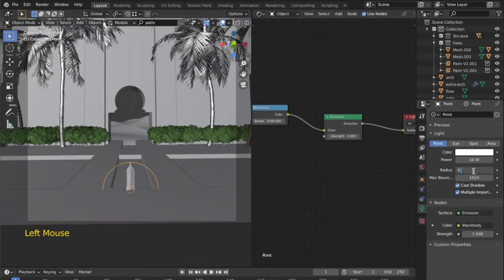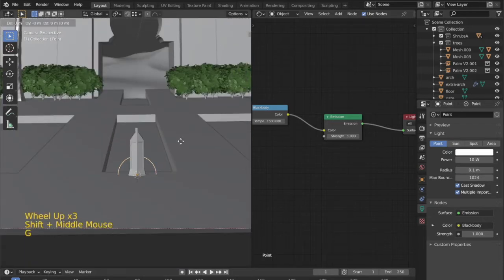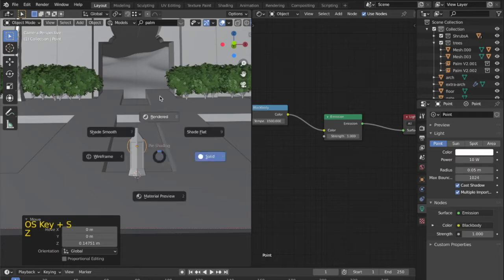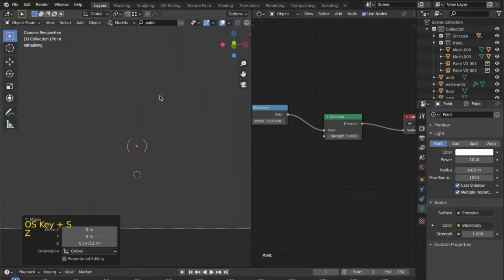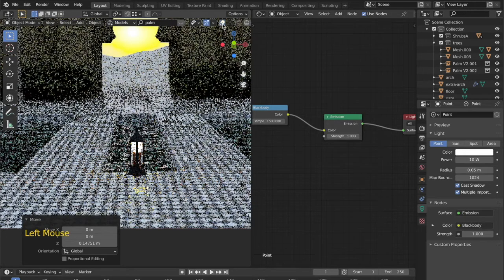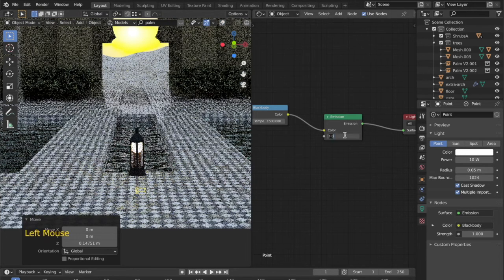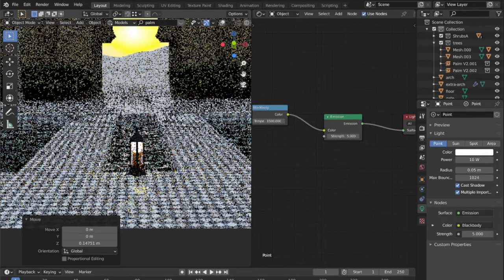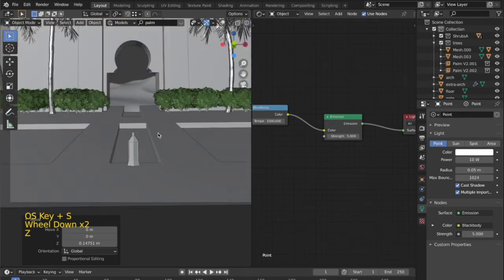So currently this radius is too much. I will give it a radius of 0.1 and then I will bring it up to see. I can reduce it further, and let's see how it looks right now. So I can increase the strength to roughly around 5 maybe, and this should look fine.